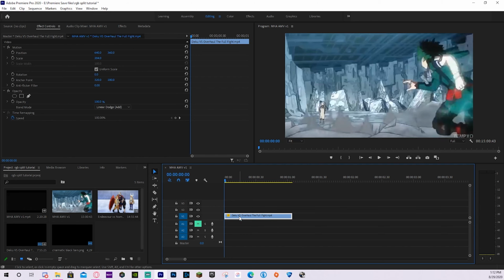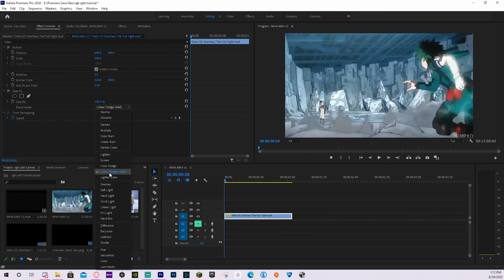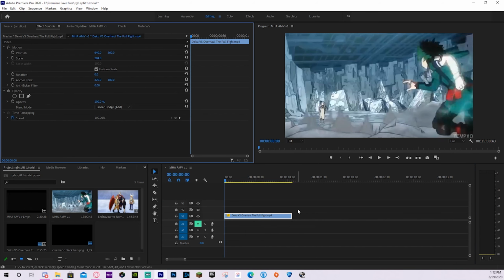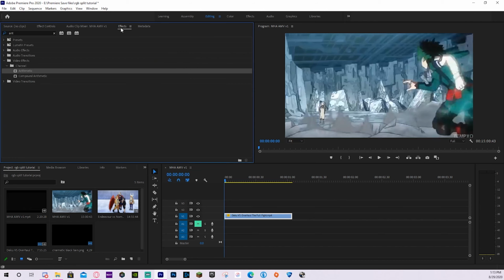So right now I have my clip sitting on my timeline. The first thing you guys want to do is make sure your clip is set to linear dodge add. This is going to be a very important piece for when you want to make this effect because of how the layers blend. Now I have linear dodge add set to my blend mode. I want to hop over to the effects panel and have arithmetic. Arithmetic is going to help create this channel effect that you guys are going to see right now.